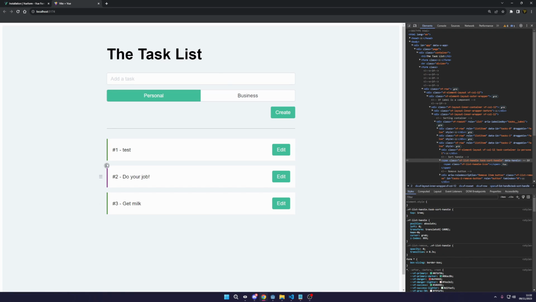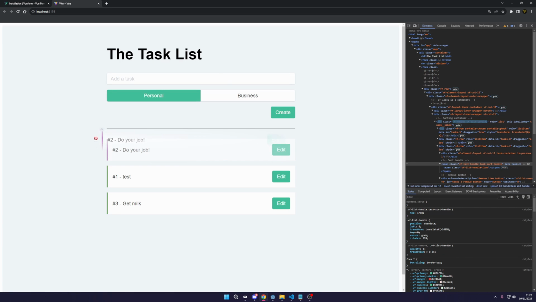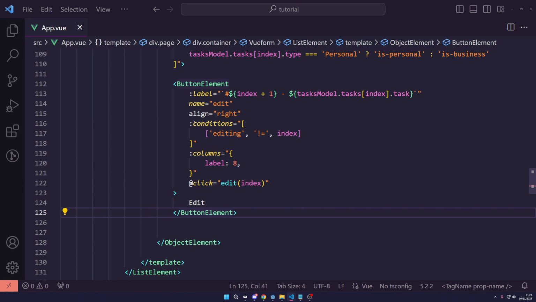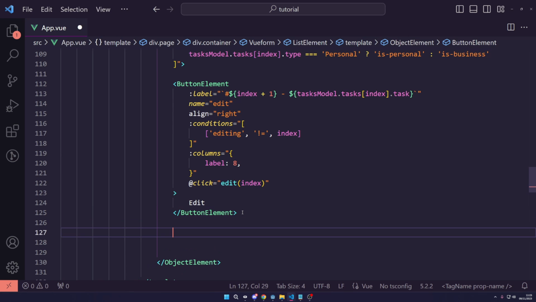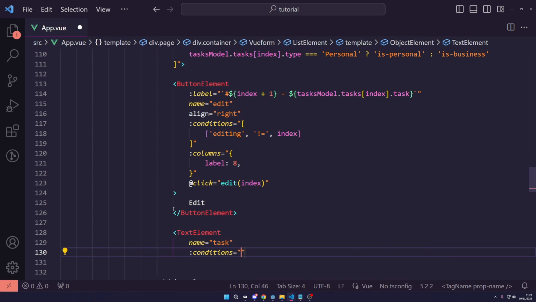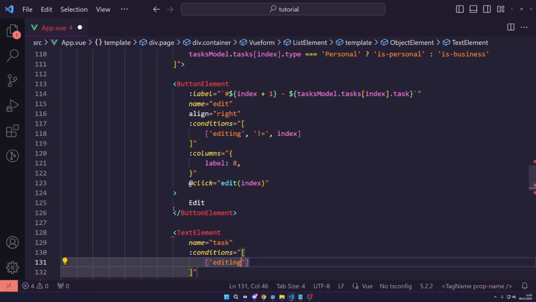So now you can see on the actual page here that it's looking a lot better. We actually have this and an edit button here. So we have the button, but the next thing we need is the actual text element we write into when editing our element. So we're going to create a text element which is going to have a name of task. We will then have a condition or conditions, and this condition will just be if the editing is equal to the index.